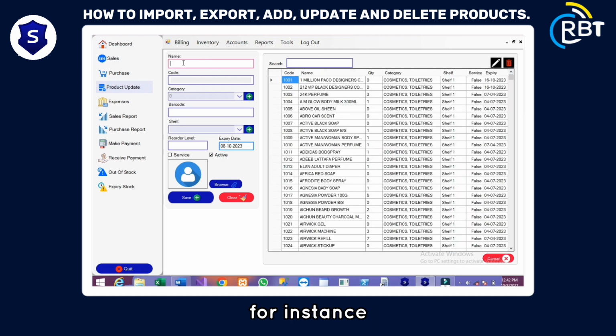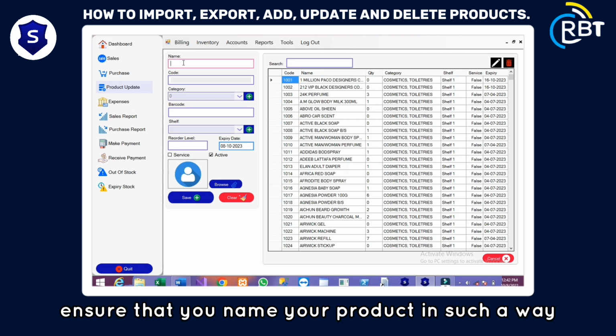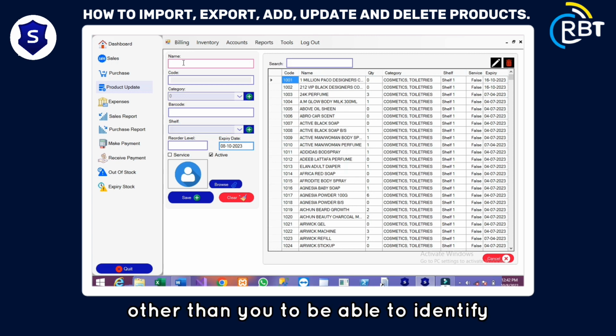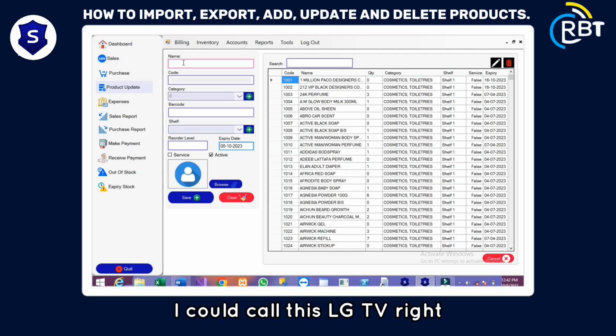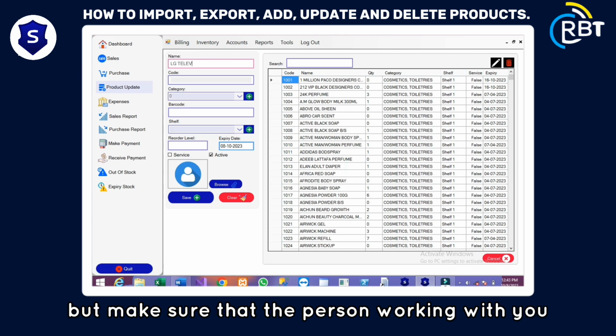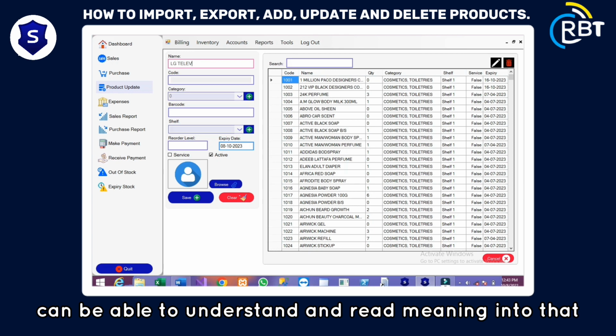So for instance, I want to add this product, and the name of this product is LG TV 32 inches, right? So how do you name the product? This is very crucial. Ensure that you name your product in such a way that it will be very easy for somebody other than you to identify. So I could call this LG TV, I could put a space, LG television, but make sure that the person working with you can understand and read meaning into that.